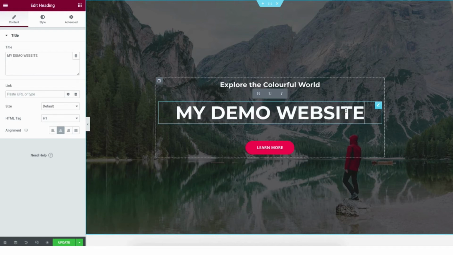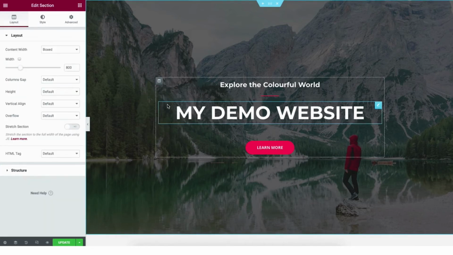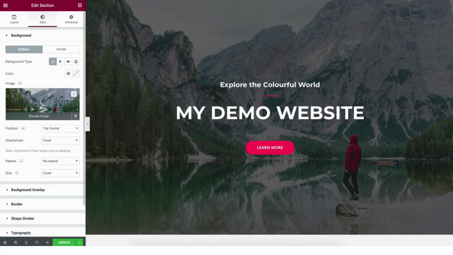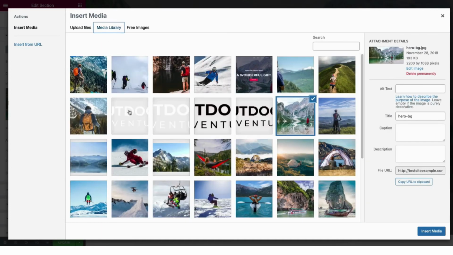If you want to make edits to the background image, right-click on the section. Click Edit Selection, click Style, hover over the image and click the trash can icon if you want to remove the image. Click over the image and you can upload a photo to place here, or click Media Library to upload images already uploaded in WordPress.